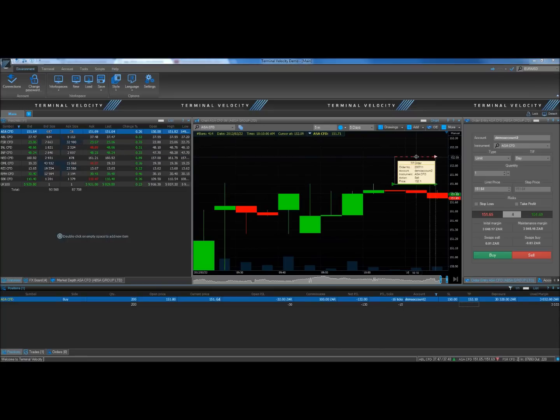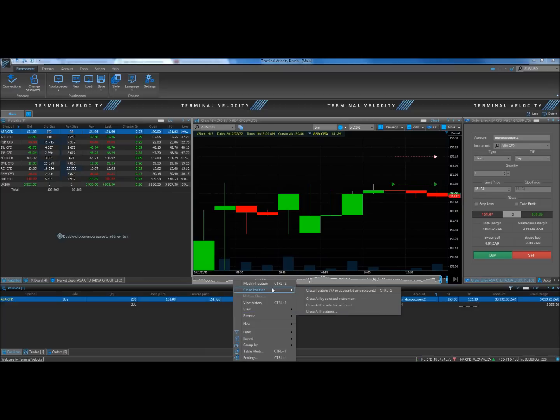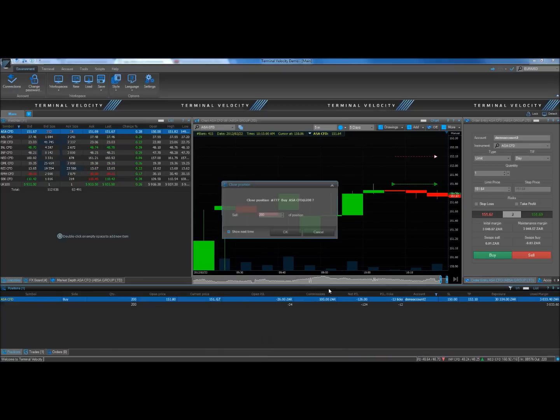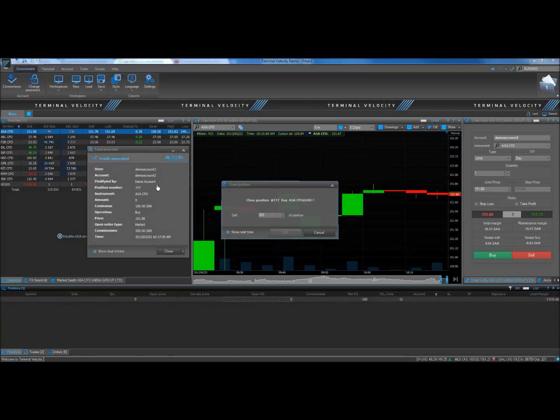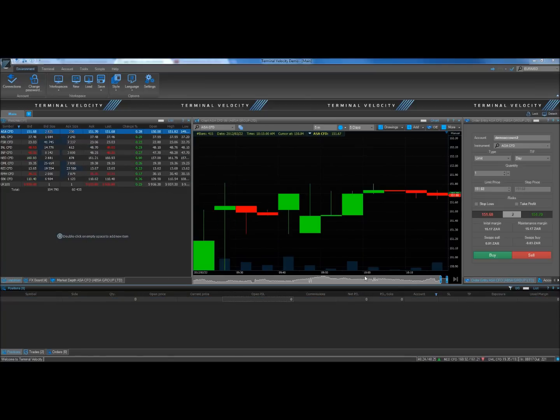Once again, I can see it on the chart. In order to close a position, I can either right click on it in the open positions window, go to close position and select to close it, or alternatively I can double click on the position and select OK to close. I will get my confirmation of my trade.